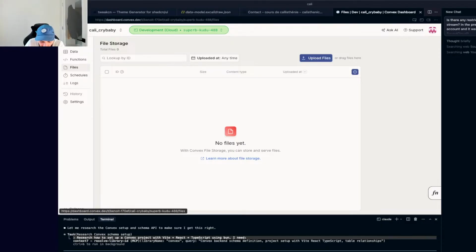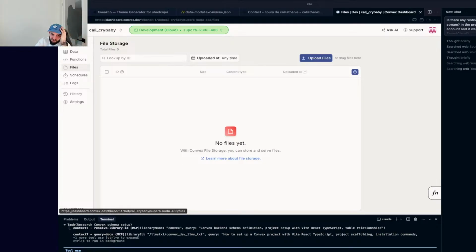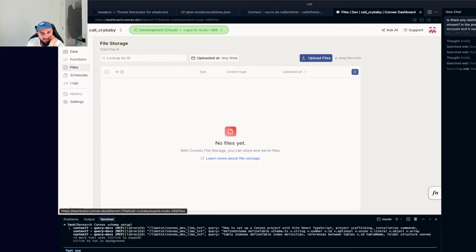Alright, Context7, the best MCP, which has access to all of the docs. It's going to check on Convex, and I can just stay in my CLI and check what happens.